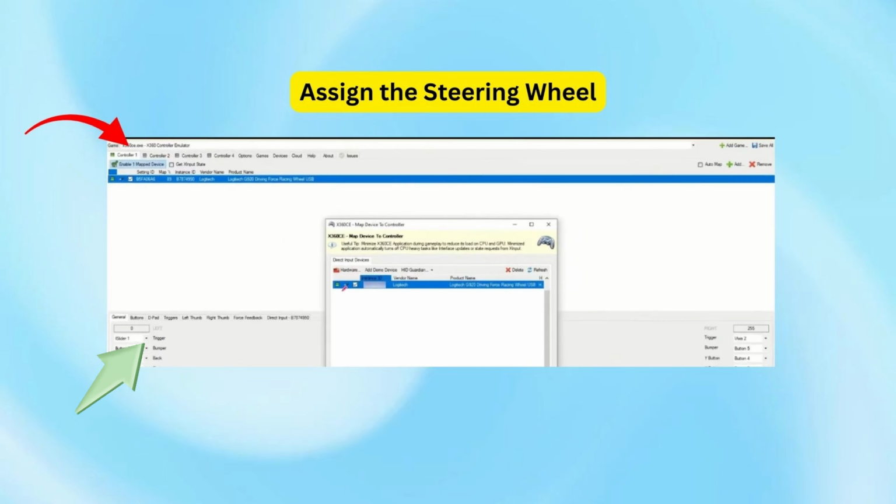Once everything is configured, save your profile, make sure it's active, and launch CS2. Your steering wheel input will now be translated in real time, allowing you to play the game using the wheel. And that's it. You are now playing CS2 with a steering wheel.